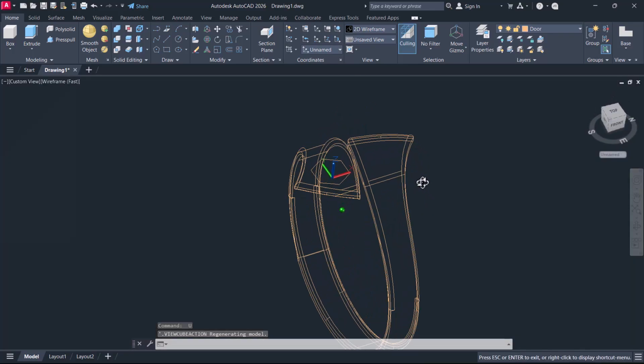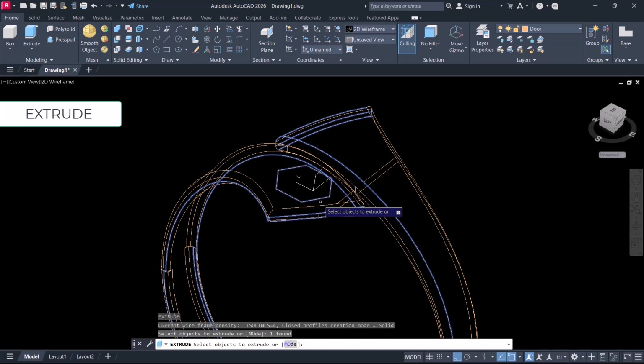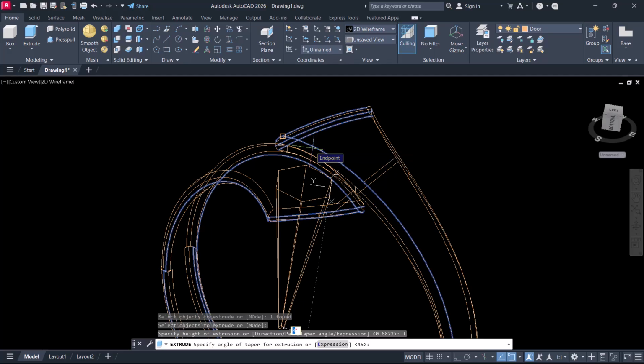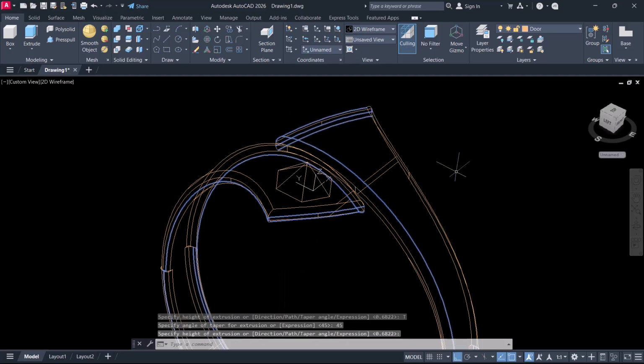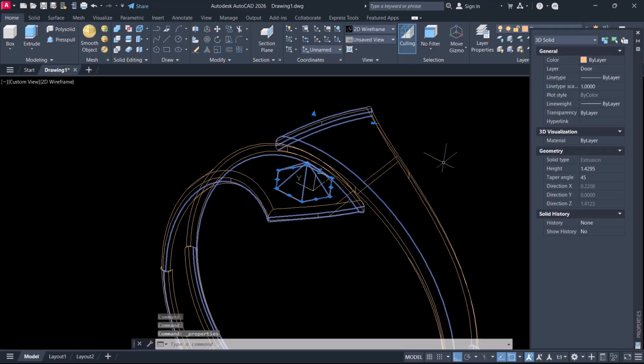Now orbit your view, click on extrude and extrude this hexagon and click on taper to give a taper angle of 45 degrees and pick a point on top to complete the hexagon. I'll change the color of the extruded hexagon to white using the properties palette.